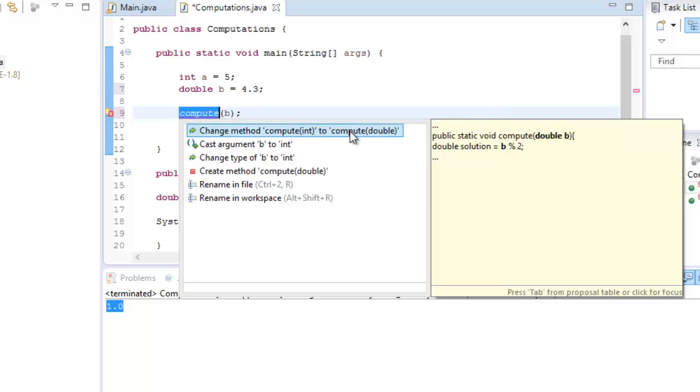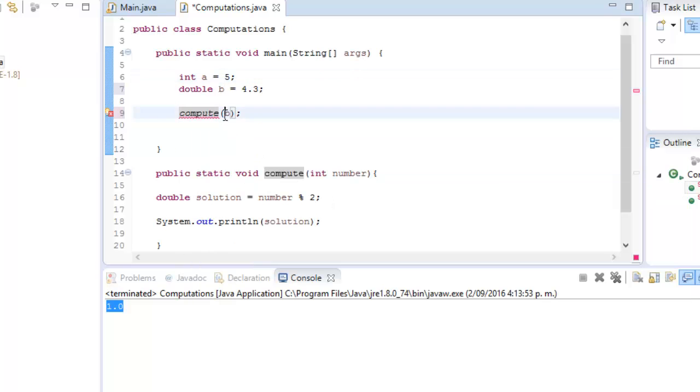So one correction would be to change the method signature. The other would be to cast b to an int. So a solution to this would be that I can cast b into an int and then send it to the method. So that is another thing that you can do.